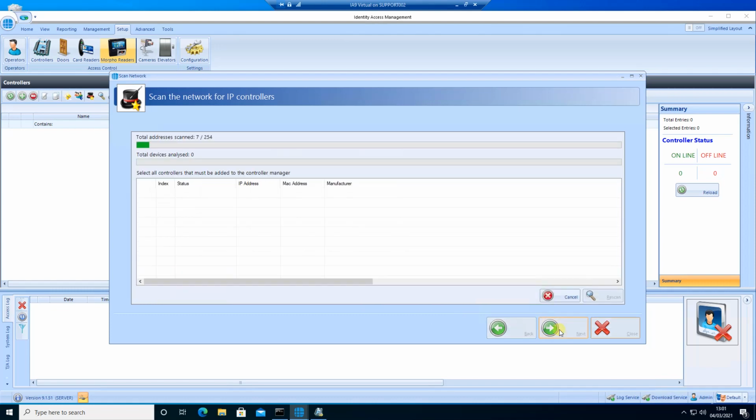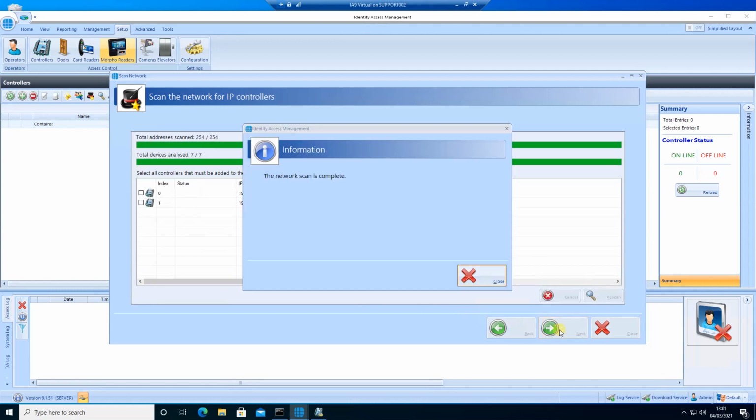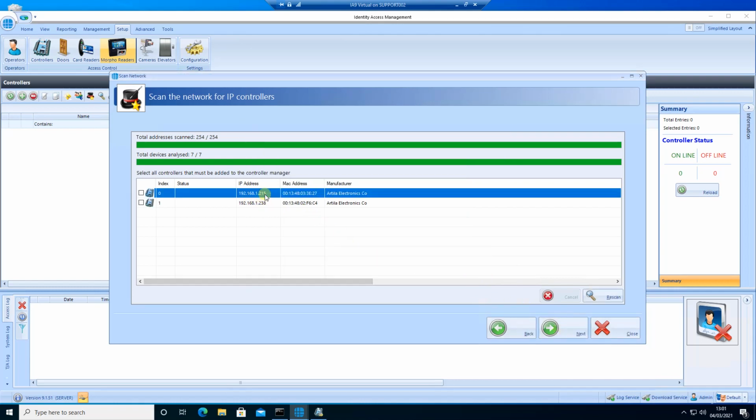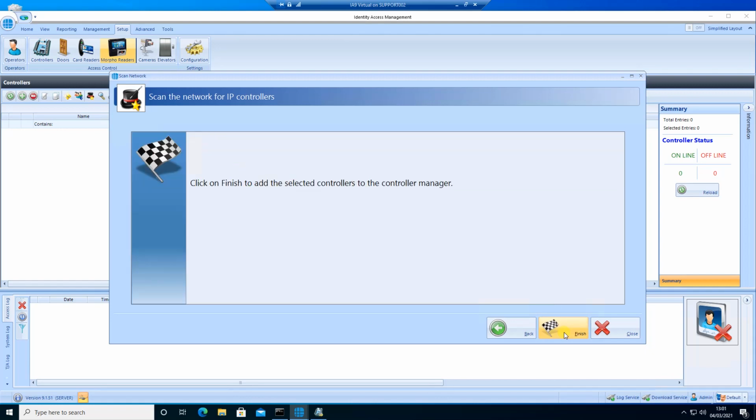Click Next and the software will now scan the network range specified for iNet controllers. The power of the wizard is that we can find all the controllers in one action. Place a tick next to the controller to select it. Click Next and then Finish. The controller has now been added to the system.